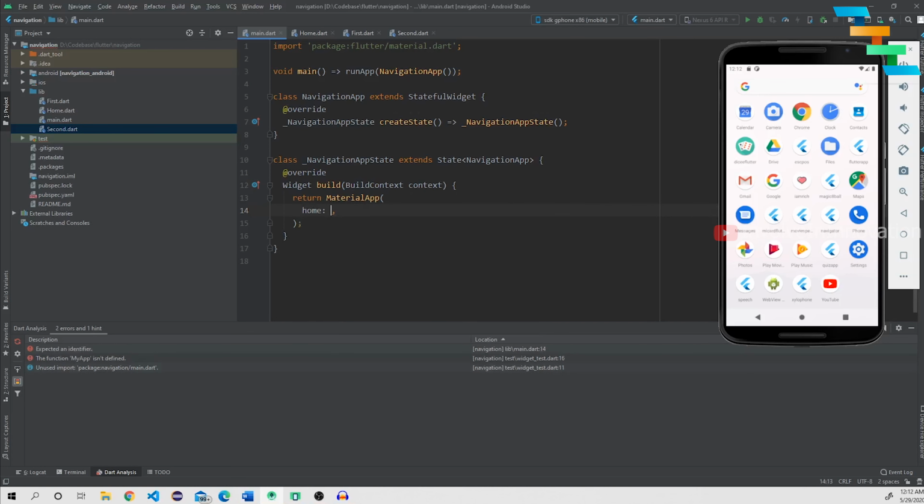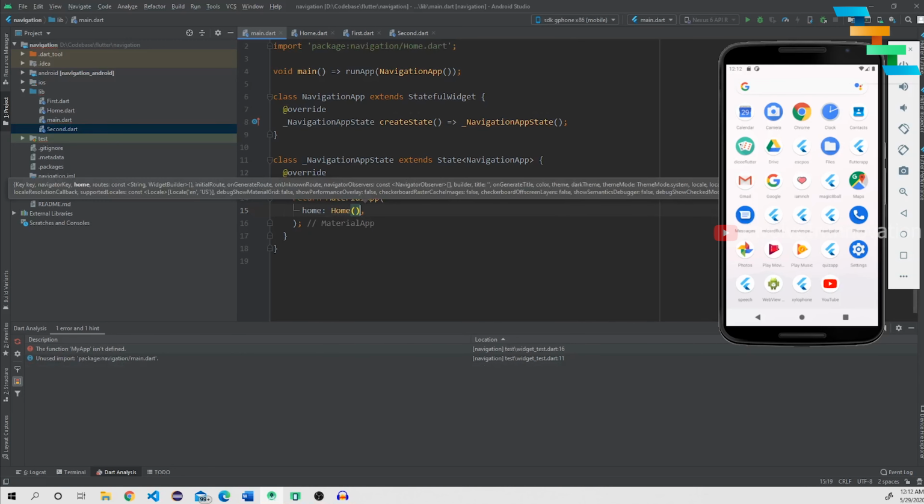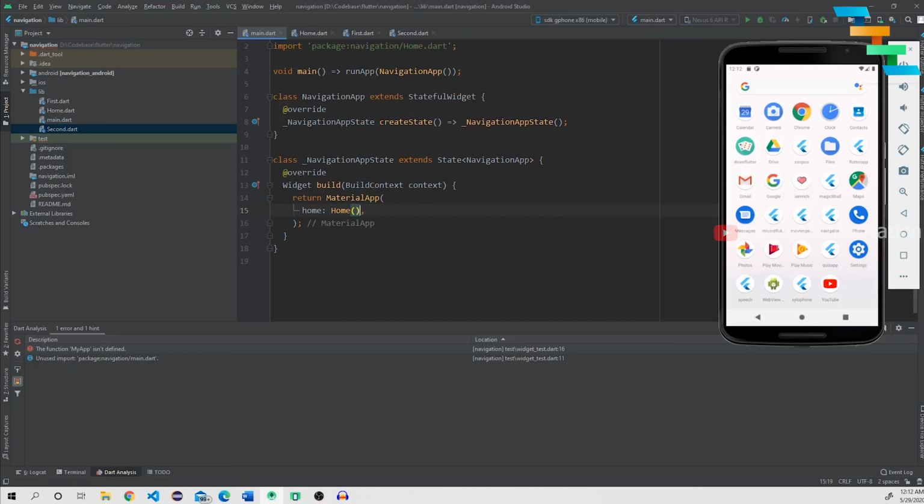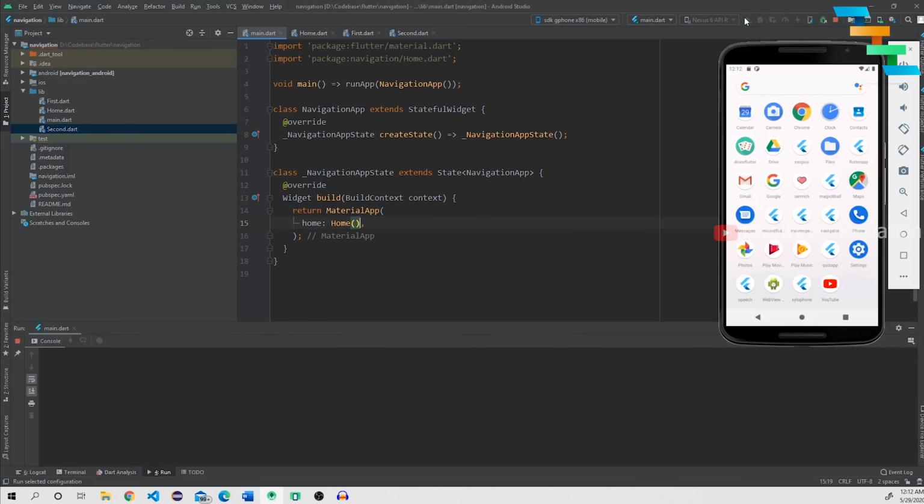And here we have created this application. Now if I run this application in the emulator, I can only see the home page. I can't navigate to the first or the second page. If I want to navigate to the first or second page, this is where I want to use navigation.